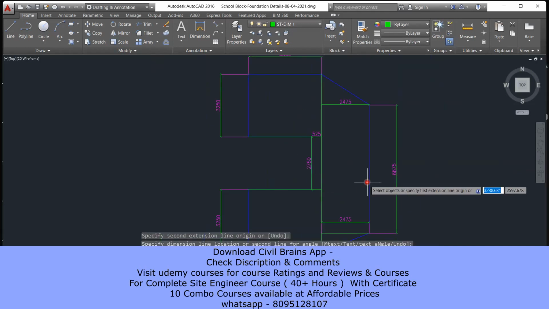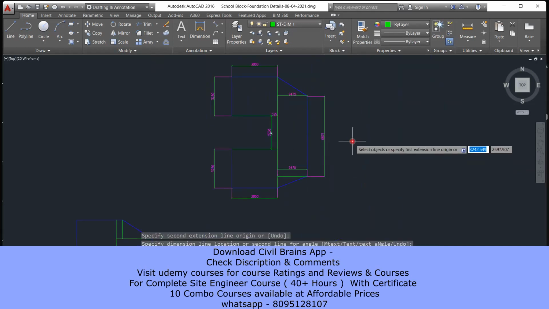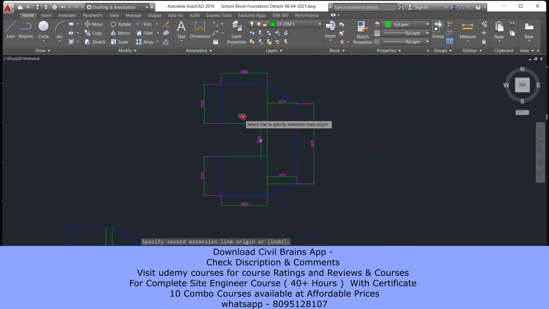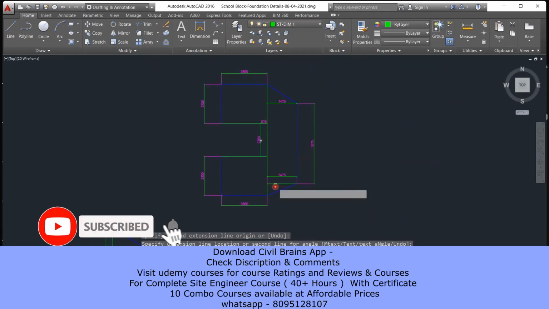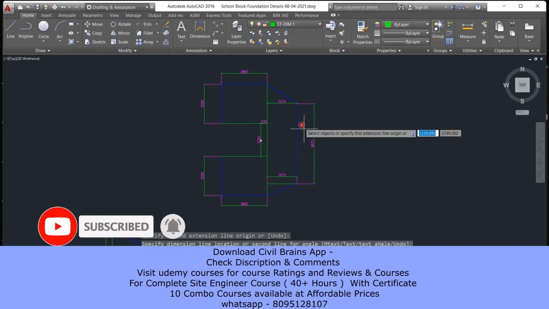Yeah. Now just calculate the area now. First I'll calculate the area for this square. Then I'll calculate it for this square. Then I'll calculate for this rectangle. Then I'll calculate for this rectangle. Then for this triangle, small triangle, and for this small triangle.